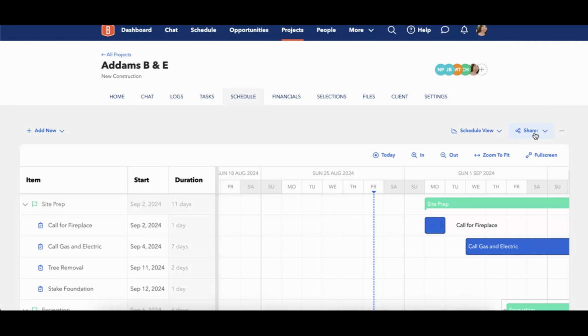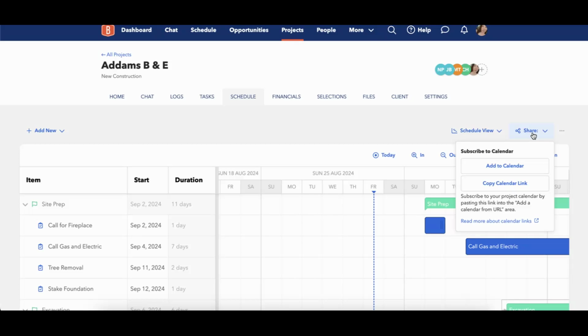Additionally, we have a share option. The share option will allow you to add your project schedule to a calendar, like your Gmail calendar, your iCloud calendar, whatever that looks like. You have the ability to do that here. And we have a whole article that goes over how to subscribe to your calendar as well.